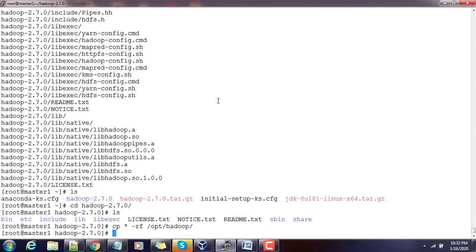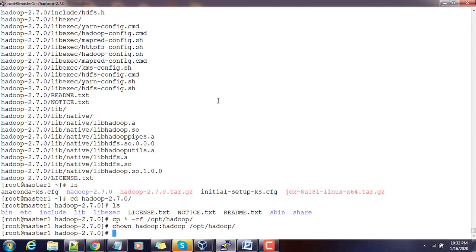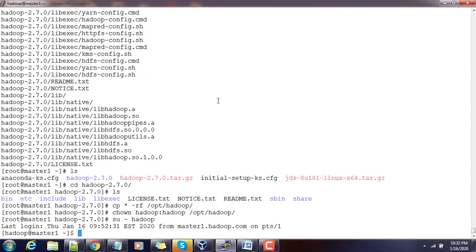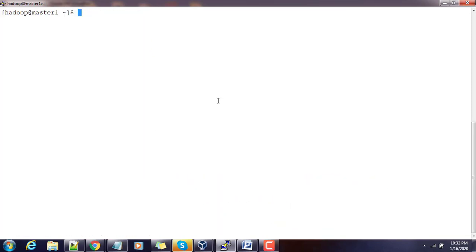So now we have placed all Hadoop executables and libraries inside /opt/hadoop, and we can change the ownership of this directory to hadoop, which we have already created. Hadoop is the user and hadoop is the group also. Now we will switch to the hadoop user, and we may need to set some environment variables here.